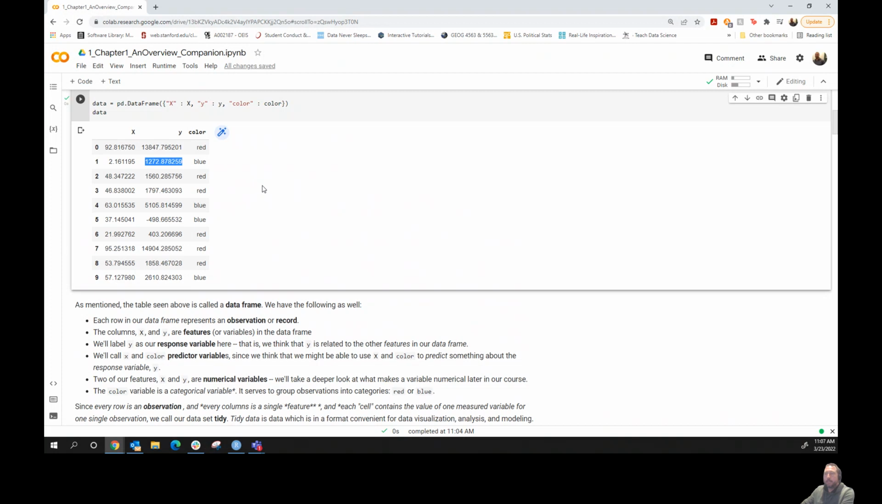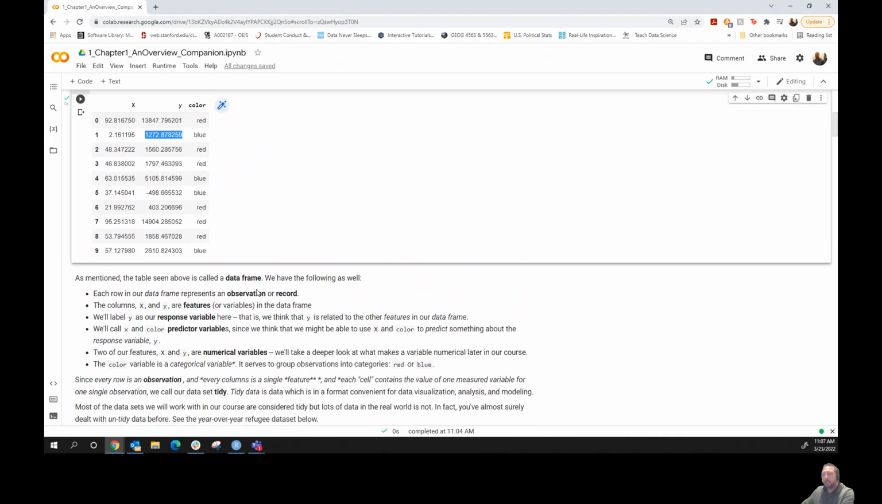Tidy data is basically data that's in a form convenient for plotting, analysis, and modeling. Most data that we grab from the real world is not tidy. We're going to have to do a lot of pre-processing to put it in a format like this one, where each row is an observation and each column is a variable or feature. But for the most part in our class, we'll stick to data that's relatively tidy. We will have to do some cleaning, but not a lot.